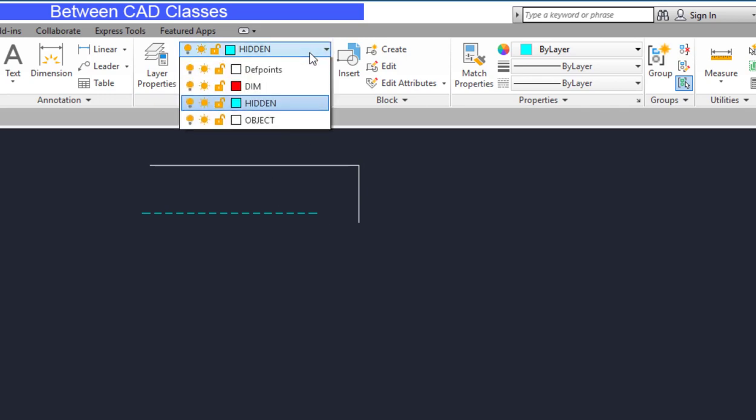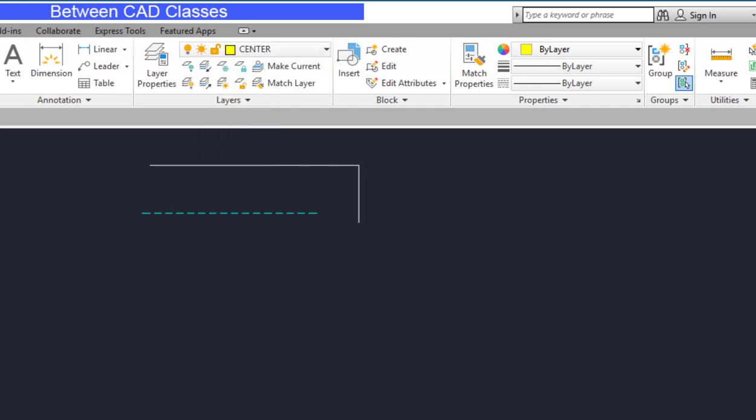We'll look at one more here. I'll set the center layer current, and I'll draw a circle this time. And once more, you can see that it comes in on the correct color and line type for the center lines. In addition to the different colors and line types, we can also control how they print. Again, the object lines may print thicker than the center lines and the hidden lines. This is controlled through the creation of the layers, which will be covered in a later lesson.